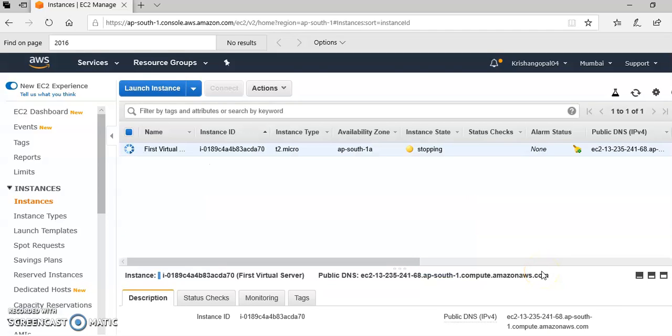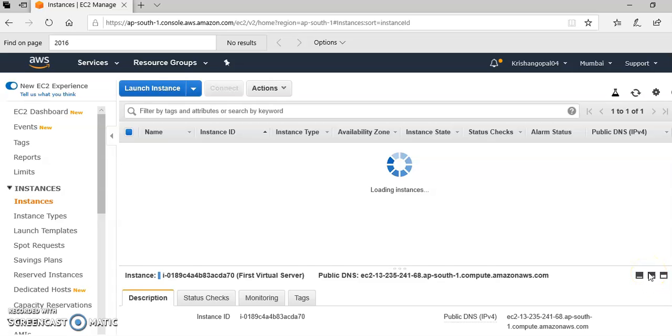When I'm stopping this server, it doesn't mean that it will get terminated. We are just stopping it. Stopping means we are shutting down the server. The server would still exist, and its hard disk portion is still live. This server has not been decommissioned or terminated. Let me refresh it.